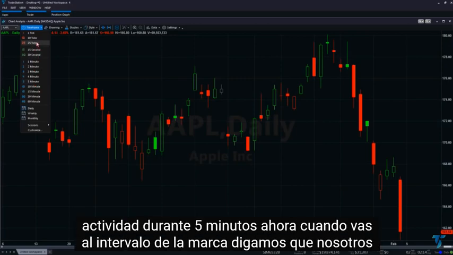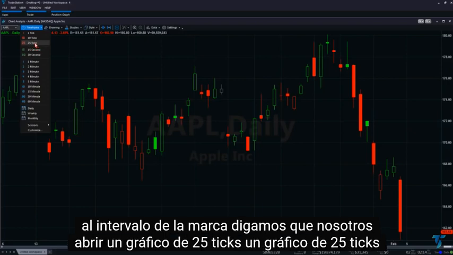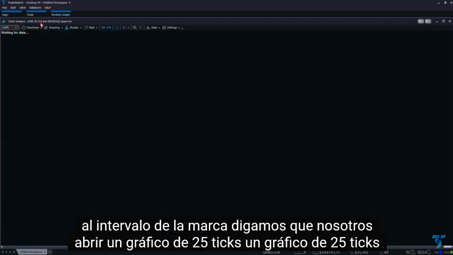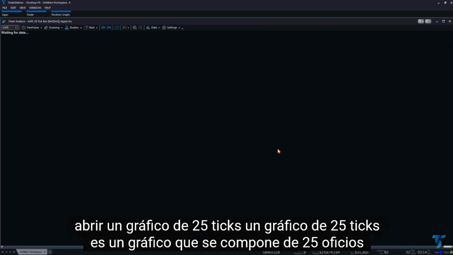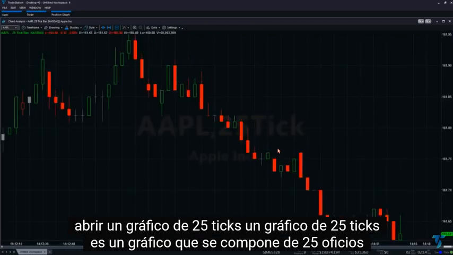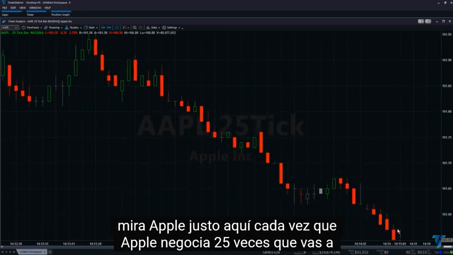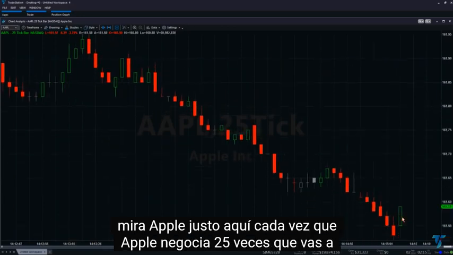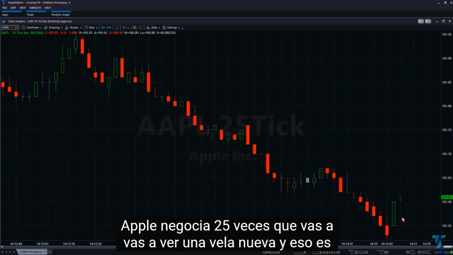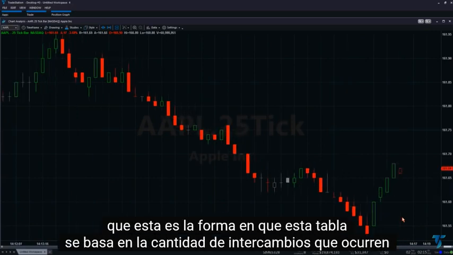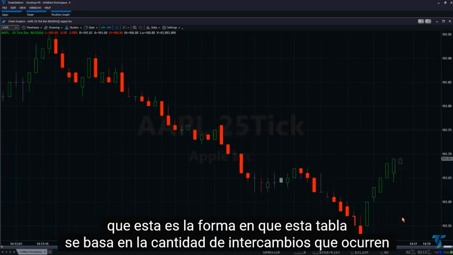Now, when you go to the ticks interval, let's say that we open up a 25 tick chart. A 25 tick chart is a chart that is made up of 25 trades. Look at Apple right here. Every time that Apple trades 25 times, you're going to see a new candle, and that's the way that this chart is built, based on how many trades occur.